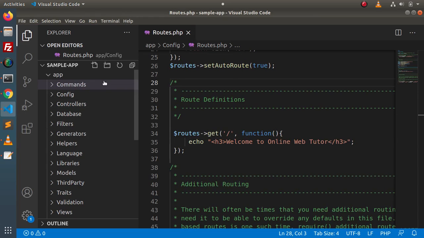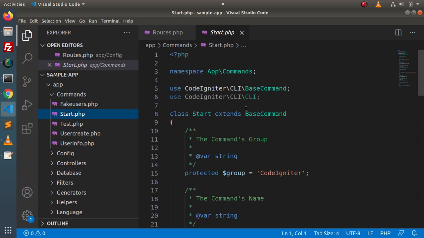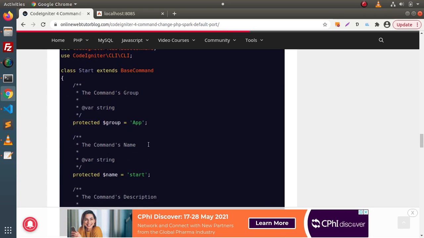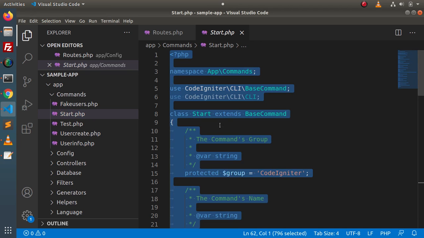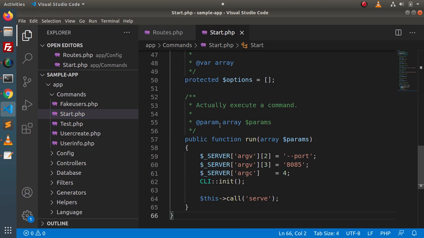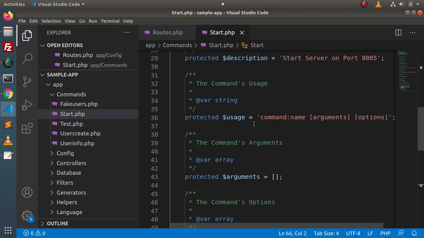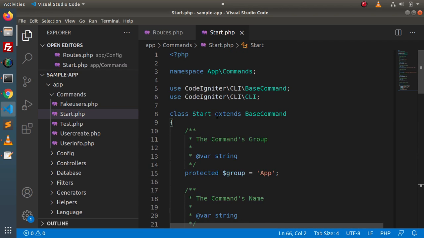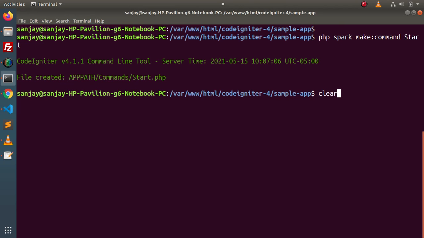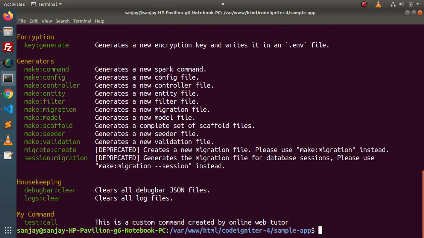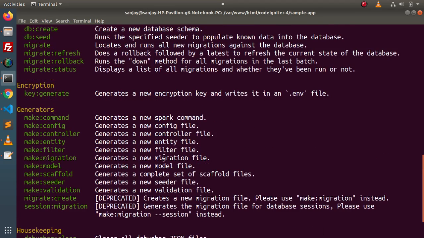Back to the editor, in the Commands folder, here we have the file called start.php. Now if I go back to the blog article, here we have the complete code of start.php. I will copy it, go here, remove the existing code and replace it with this updated code. Inside this command file, the group we have mentioned is called app. Again back to the terminal, let's type php spark. We are opening the whole command panel.